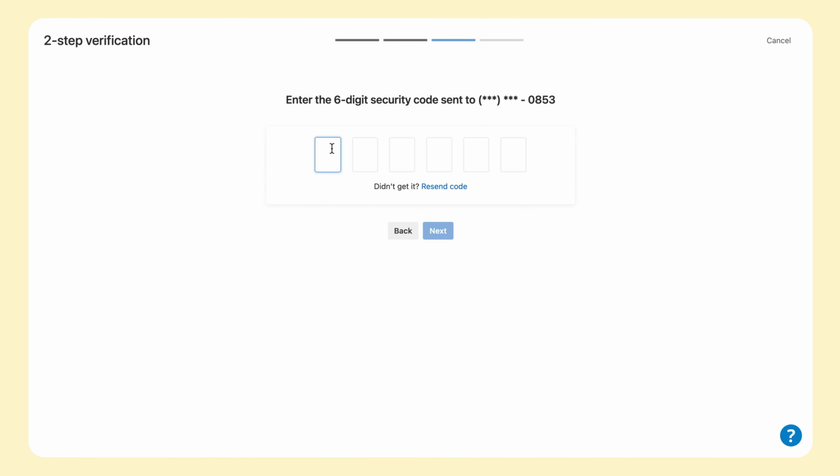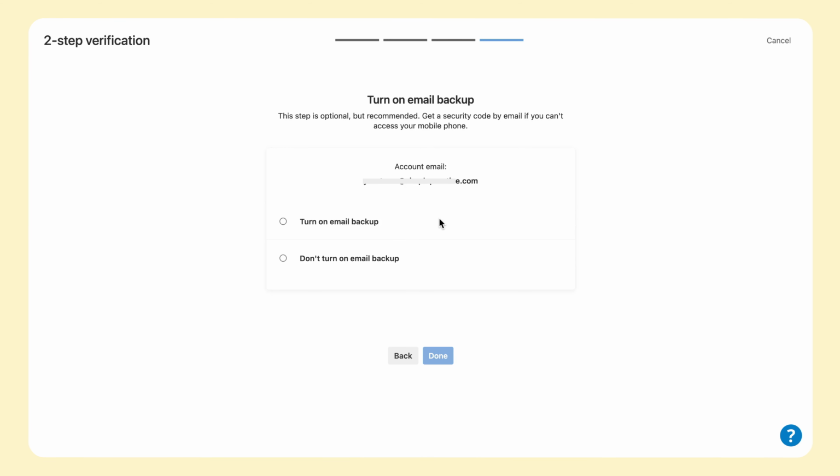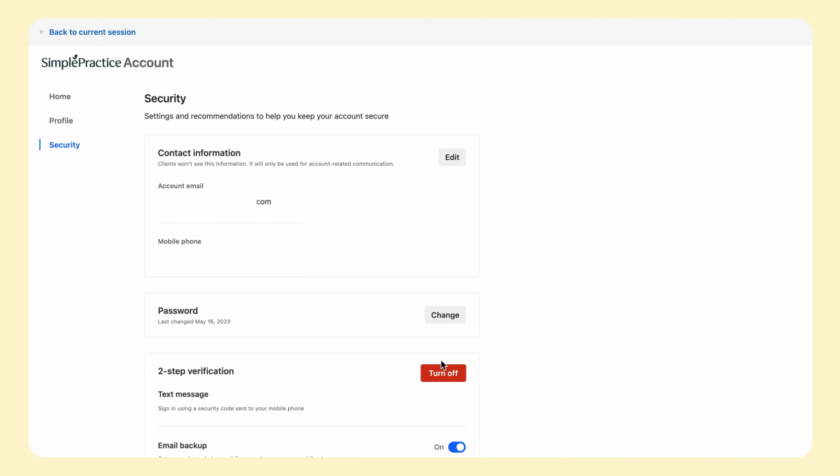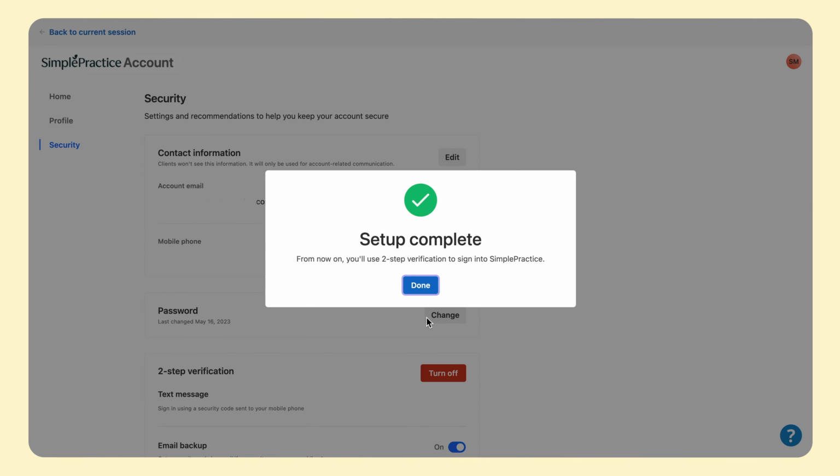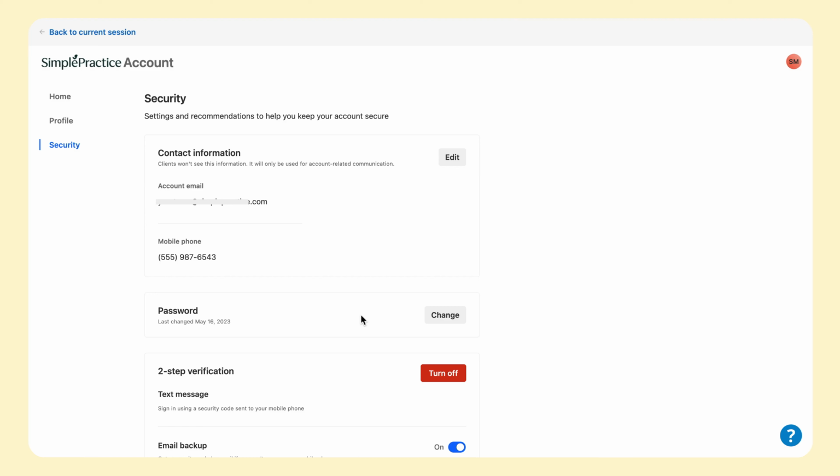After a few moments, you'll receive a text message with your security code. Enter the security code here. Next, you can turn on email backup. This is optional, but recommended, because if for some reason you can't access your mobile phone, you can have your verification code sent to your account email. Congratulations, your two-step verification setup is complete. You can disable it anytime here on the account security page.